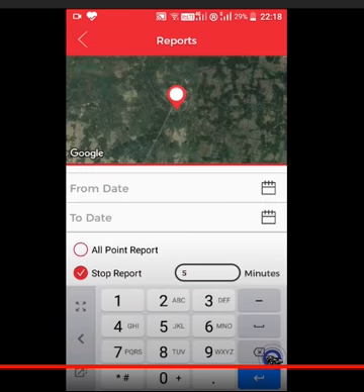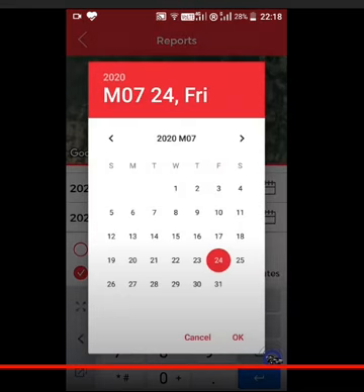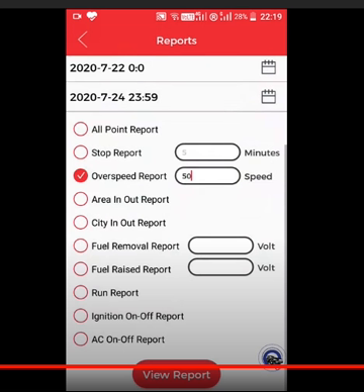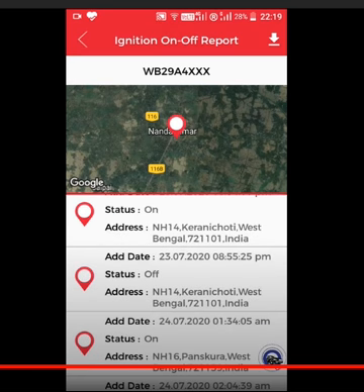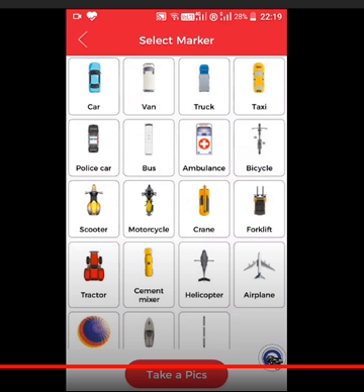If you do not give any date, you are required to give dates. Just like this, from here you can download all the reports and share them anywhere. It also occurred on overspeed, and you can download run reports and ignition on off reports also by clicking here. Here is the marker, how to select a marker.